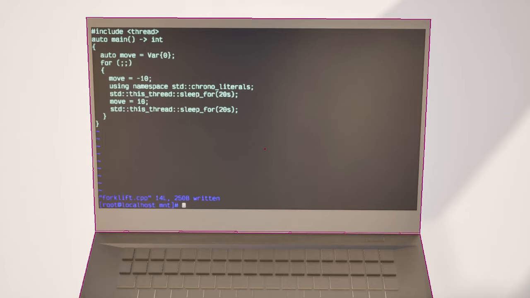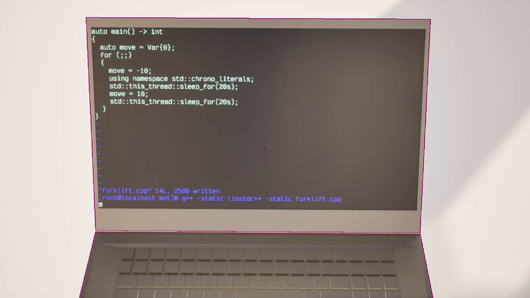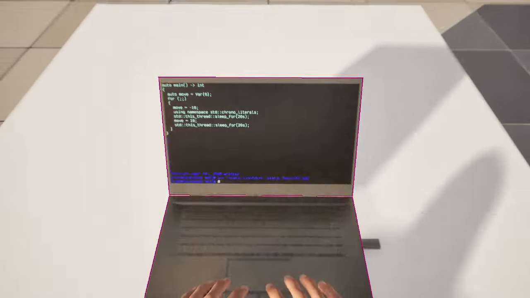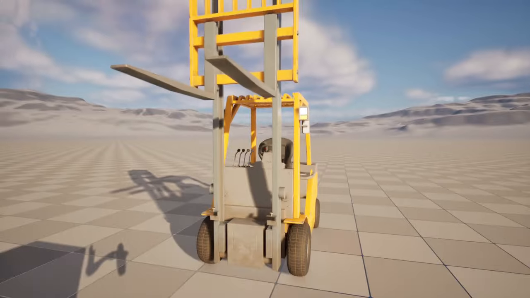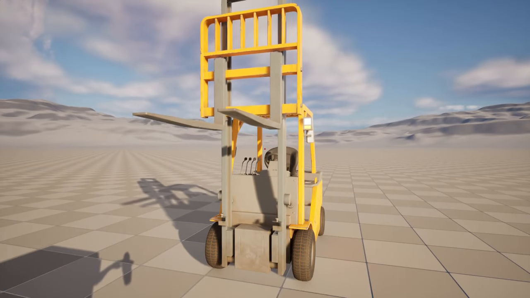Okay, now let's compile. Static-libstdc++ static forklift. So my expectation is it's going to go down, then up, and down and up, and it's going to be in the loop. Close the laptop and click on the forklift. And look at this, it goes down.